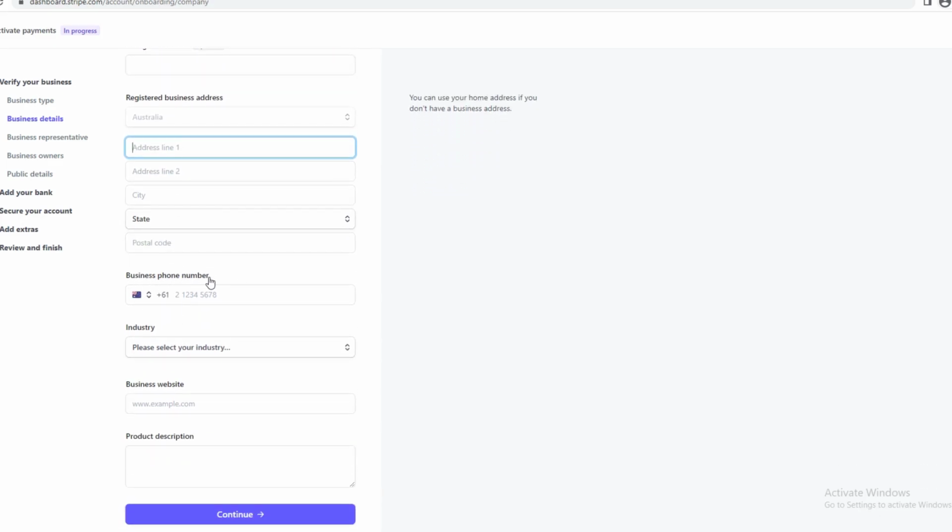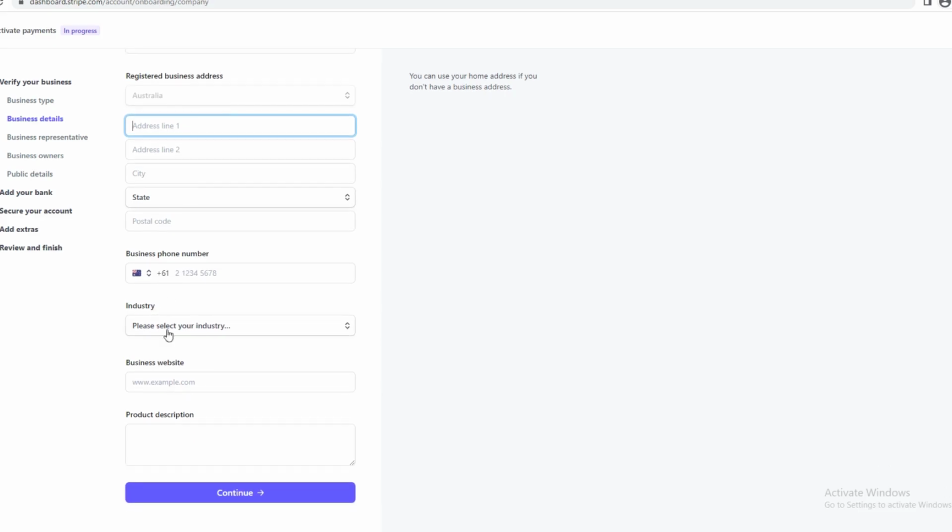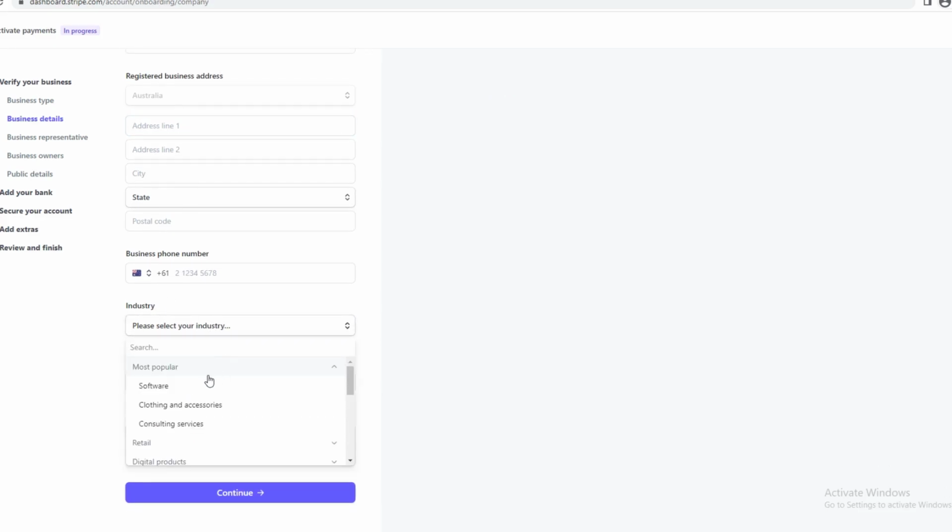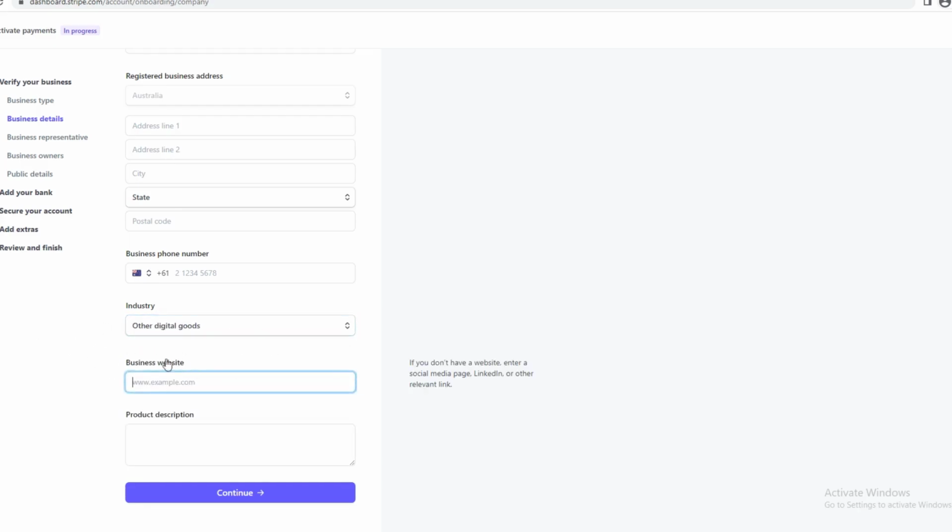And then you want to put your business phone number in. And industry, you want to click, and depending on what you are doing, you just want to find it. You could either search it, so if you want to find digital products, digital or other goods, or software as a service, I'm going to click digital products, or other digital products, sorry. And right here you want to put your business website. And after you do that, you want to click continue.